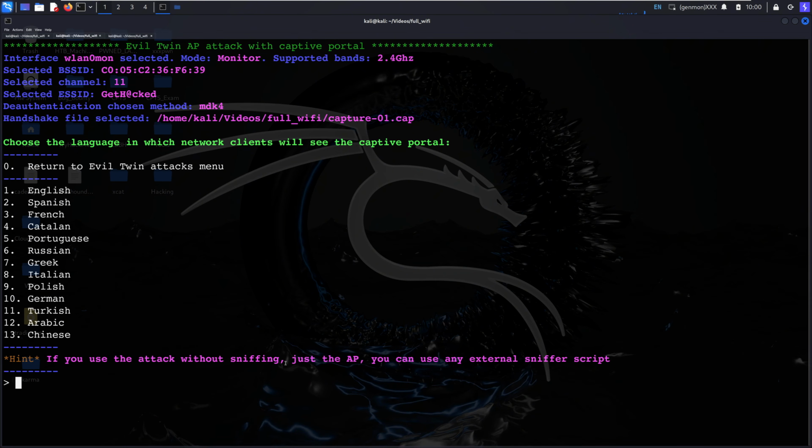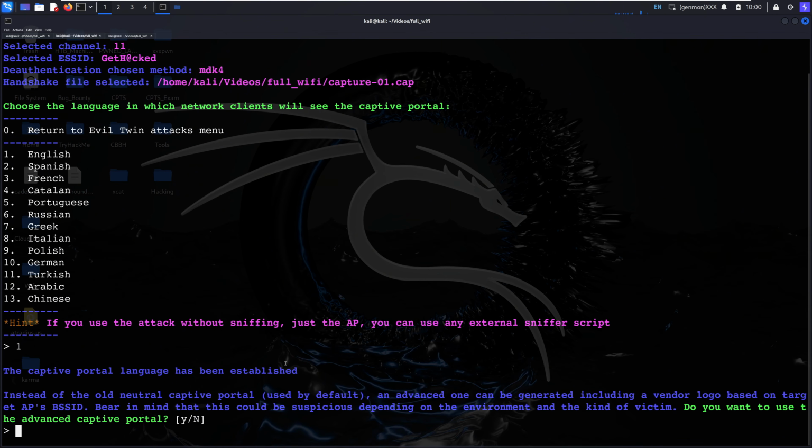And now you can choose the language for the captive portal. So we're going to choose number 1. Here's an interesting thing. Instead of the old neutral captive portal, which is used by default, an advanced one can be generated, including a vendor logo based on the target AP's BSSID. I'm going to go for the default one. But if you guys wanted to edit the HTML, JavaScript, and CSS in the etc Airgeddon folder, you could, and then you could make it look more like whatever router you're using or trying to impersonate. So I'm just going to say no.